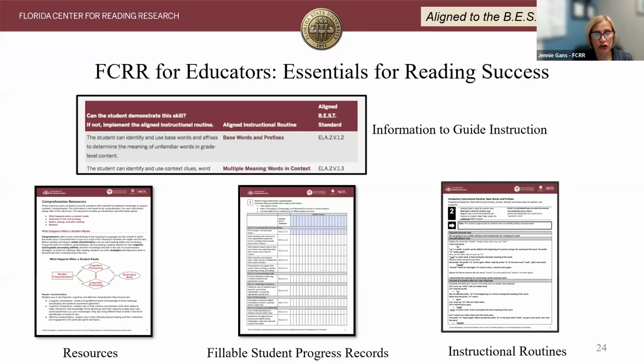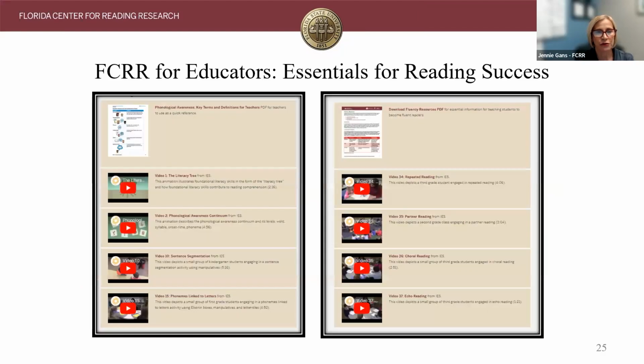We have instructional routines. We have fillable PDFs, so these are downloadable and fillable progress records in grades K-3, aligned to the standards. I will tell you that grades 4 and 5 are forthcoming. And we also have resources, again, those clickable, printable PDFs that give you all kinds of information about resources. In this case, this would be on comprehension. That's just page 1. There's many pages. This is just a screenshot. So again, I will walk you through all of this.